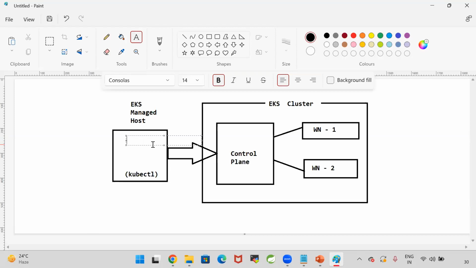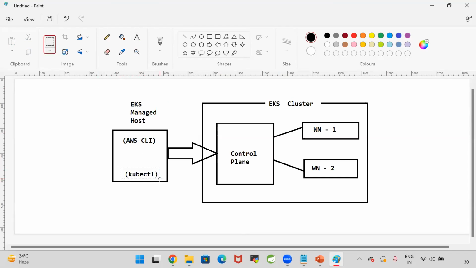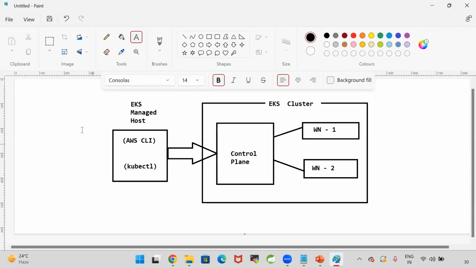In this Linux machine, I will install one software called AWS CLI, and by using that AWS CLI, I will create the cluster. Once the cluster is created, to deploy my applications, I need to connect with the cluster. To connect with the cluster, I will install kubectl in this machine. So this machine I will call the EKS managed host.